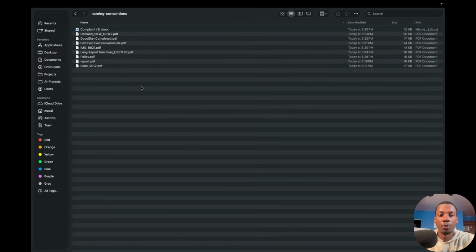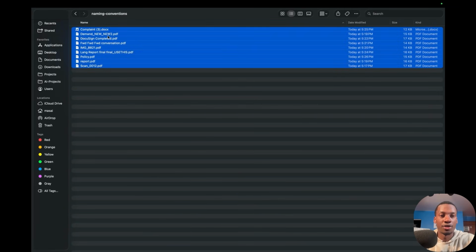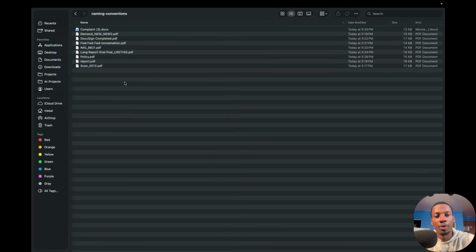So if you open up this folder, we have a bunch of really messy document names here, right? We have complaint 3, demand new 2. I mean, nobody knows what these really mean. But what Claude Cowork is going to be able to do is to go into this folder, look at each of these documents, read the documents very quickly, and then come up with a name for these files that follows our file naming system for us quickly, right?